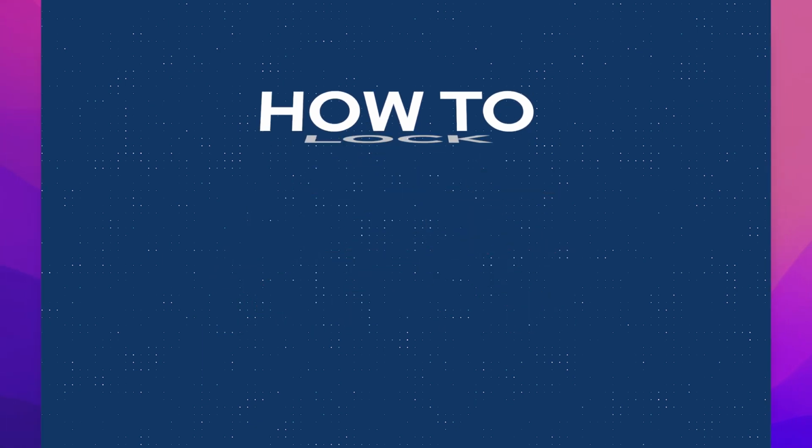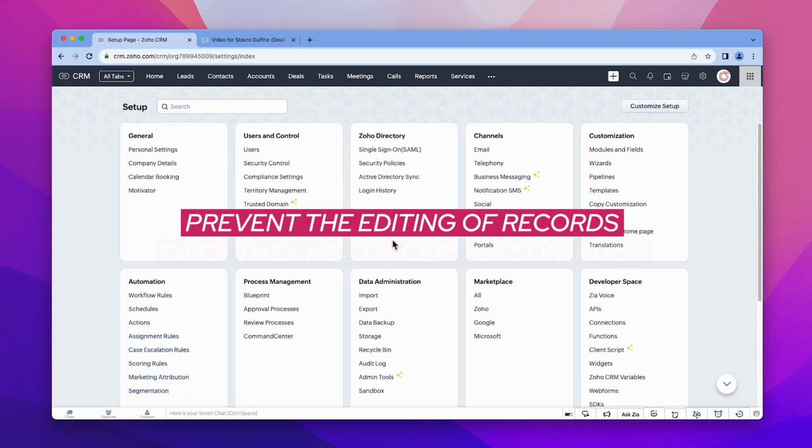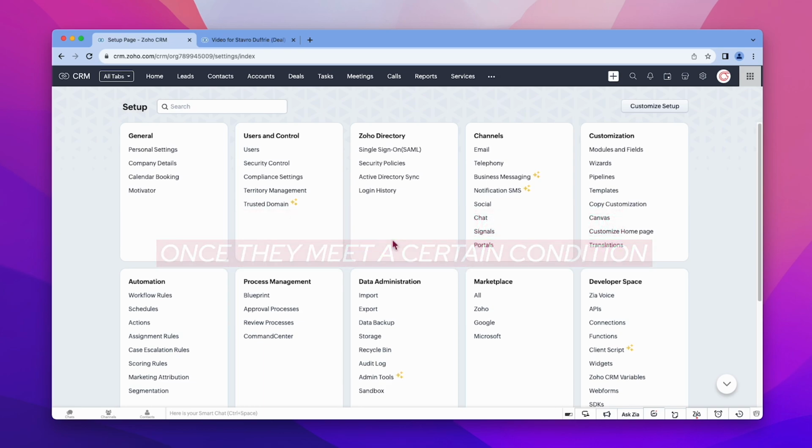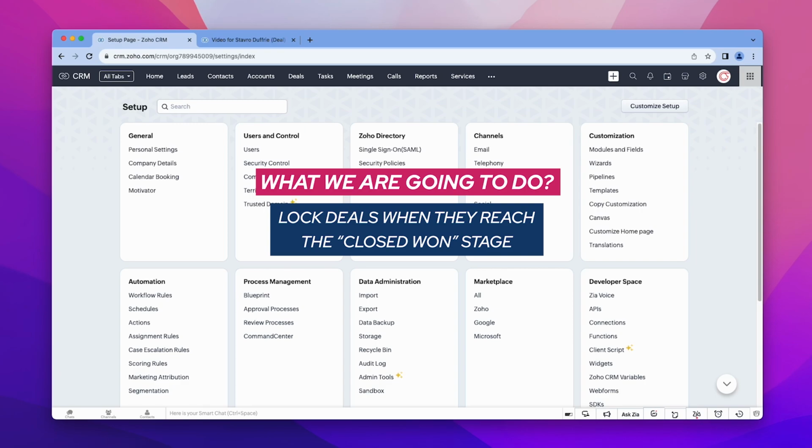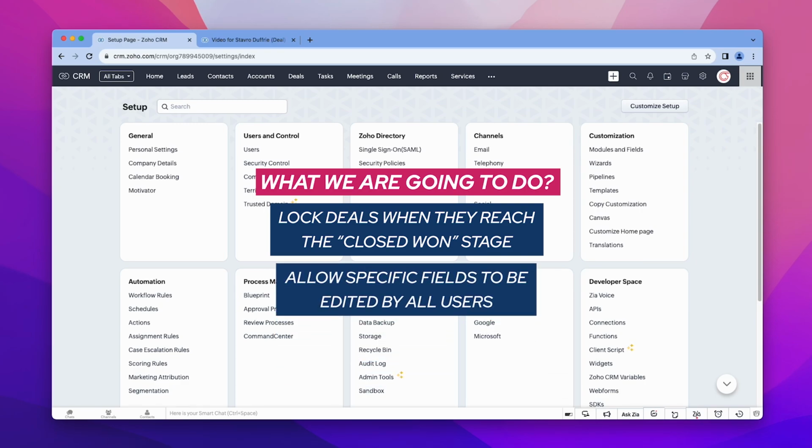in Zoho CRM. This will prevent the editing of records once they meet a certain condition. Let's get started. What I will do is lock deals when they reach the closed one stage. Additionally, I will allow specific fields to be edited by all users.